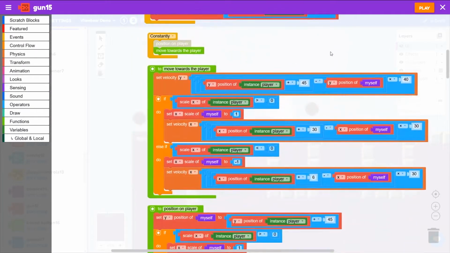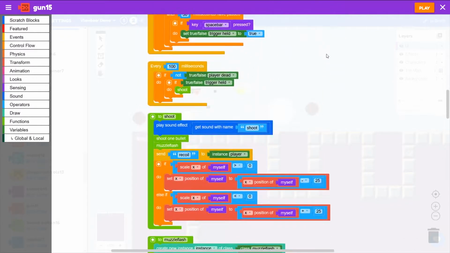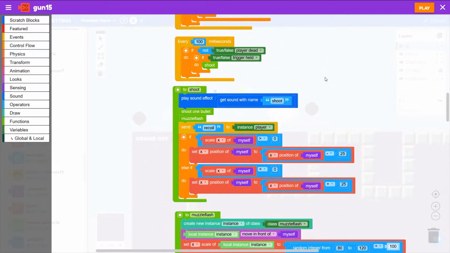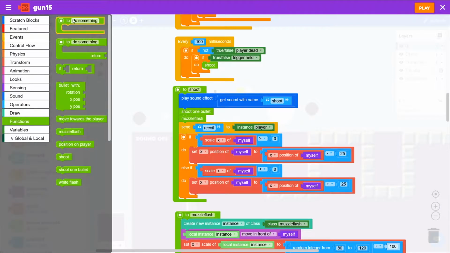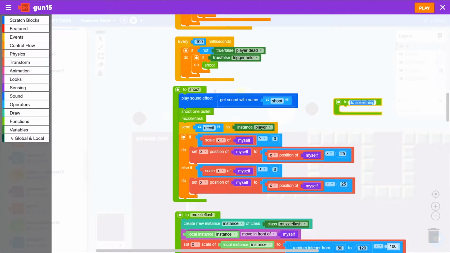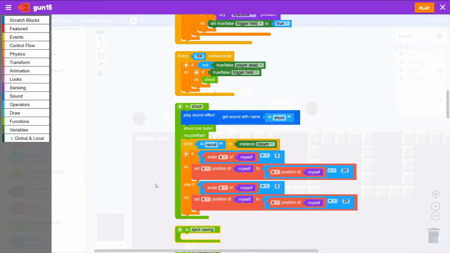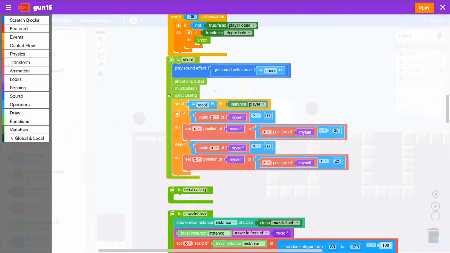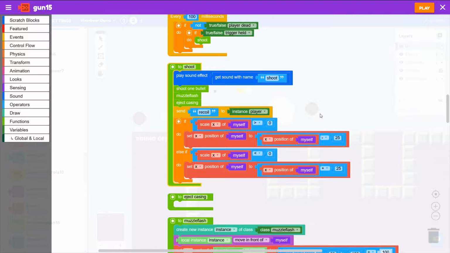Okay, then when we shoot, which is down here in our shoot function, we want to eject a casing. So we'll make a new function for that. We'll go to functions, drag out to do something. We'll call this eject casing. Put that down there. And we will call that function eject casing right there after we do the muzzle flash.